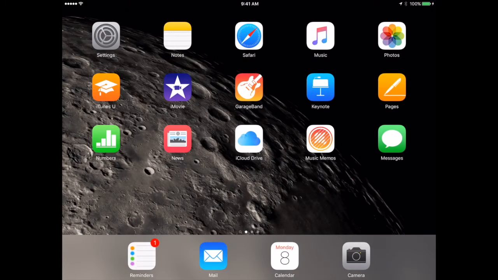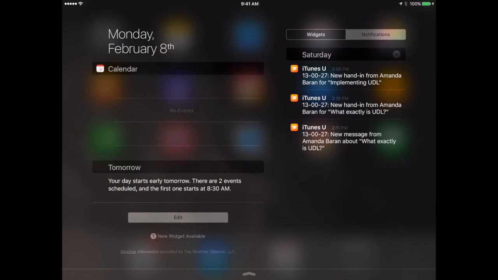If you swipe down from the top, you'll find the notification center. In here you can have a quick look at your calendar, things that are coming up today and tomorrow. You can also see your notifications. So if you've had an app that has sent you a notification, on the right you'll be able to see that. You can add widgets to it, such as Weather Channel, traffic, things like that. But for the most part, as a user in the schools, calendar is the most useful thing in the notification center.